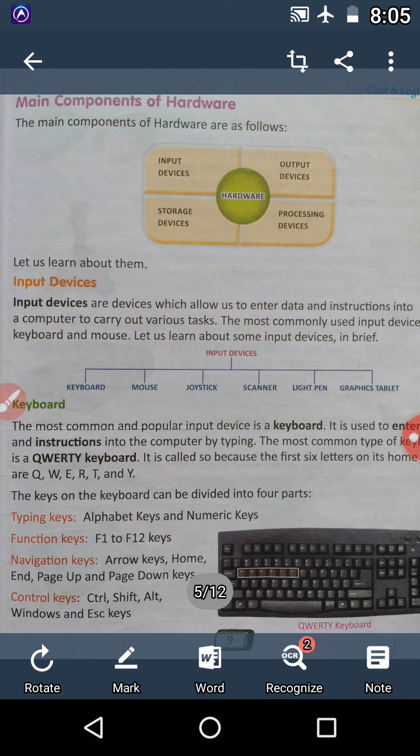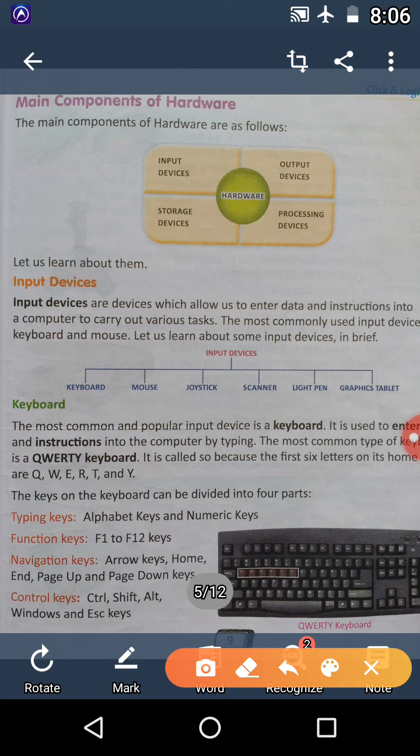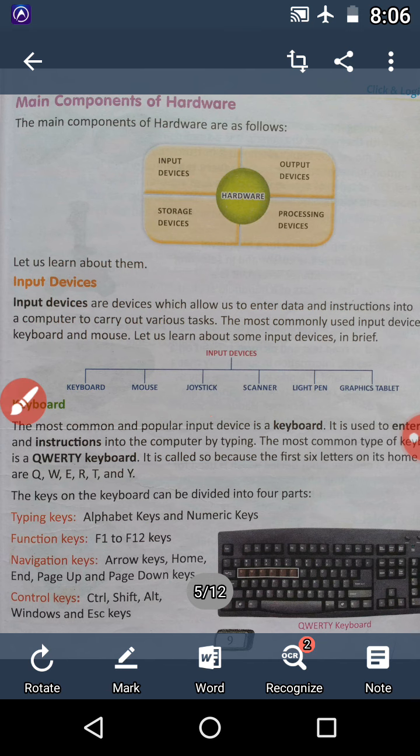Input devices are devices which allow us to enter data and instructions into a computer to carry out various tasks. Those devices which are used to enter the data for doing different tasks in a computer are known as input devices. There are 6 types of input device. How many types? 6 types of input device: keyboard, mouse, joystick, scanner, light pen and graphics tablet.